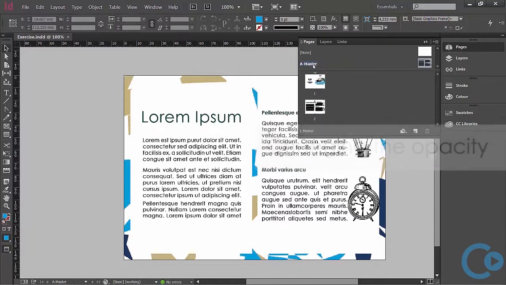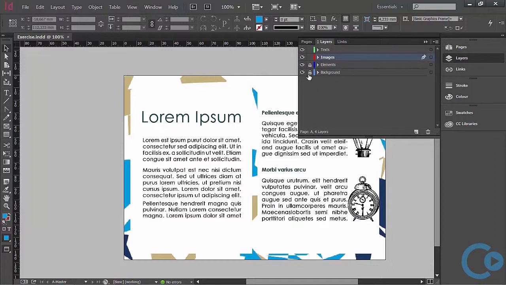As a final touch, let's change the opacity of the background. Choose the master page and the background layer. Make sure you unlock the layer so you can select the image. You can lower the opacity from the upper toolbar, like shown here.